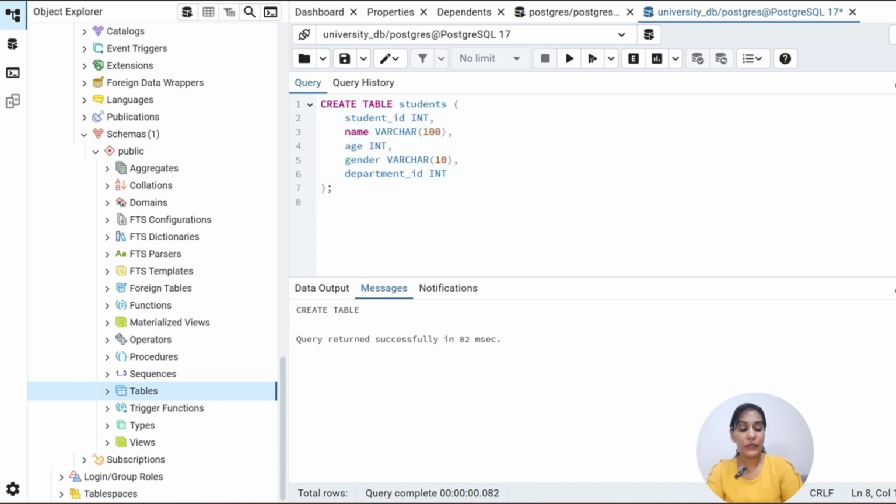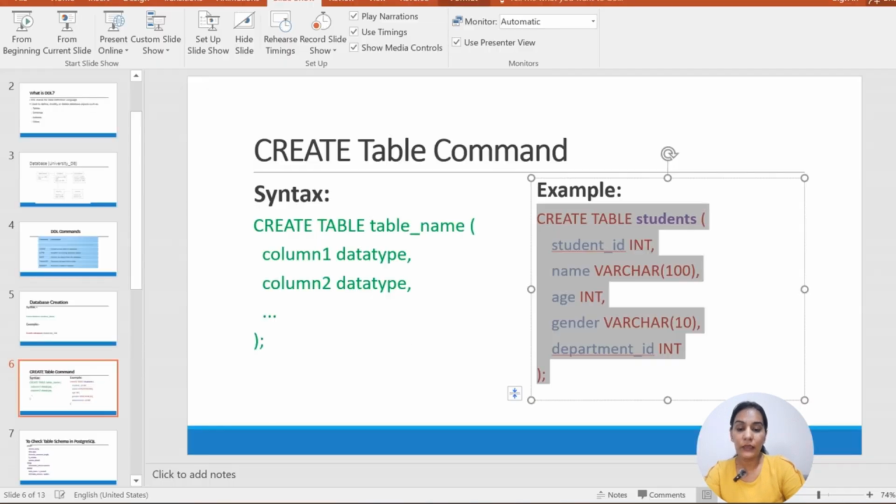Okay. Now the next thing is that I want to check its schema. Now what is a table schema? The layout. What is the table name? What are the attribute names? Whether any attribute is null, any constraint we have applied, what is the length. All these concepts come under the category of the schema of a table. So to check that, we have another command.